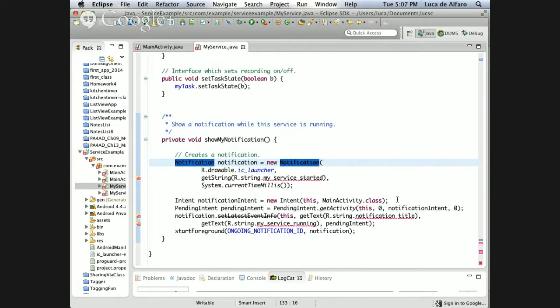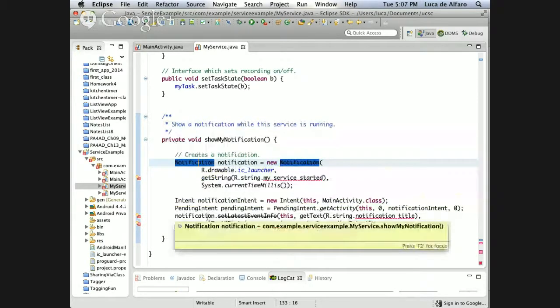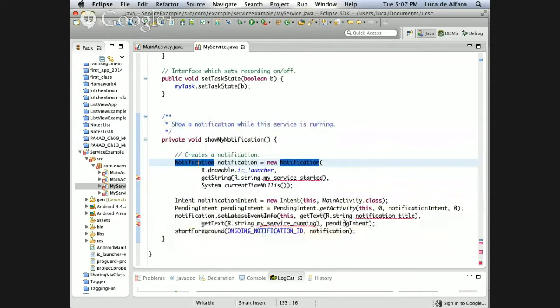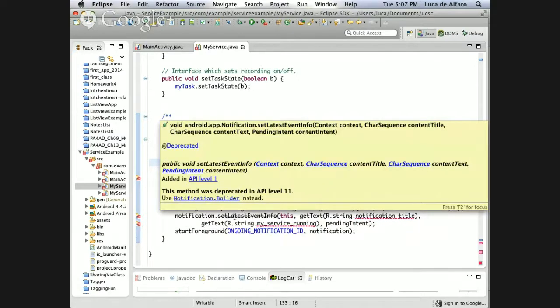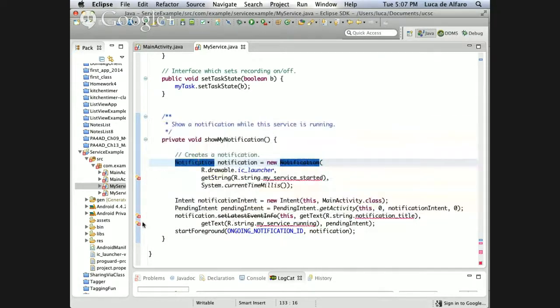I don't know, don't ask me why. They just did it this way. But then you essentially set some information about the notification to this pending event, and you essentially start this notification. Okay. Notice how some of these things that I did according to the tutorial are already apparently deprecated.